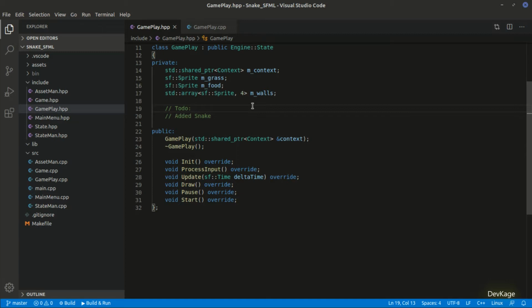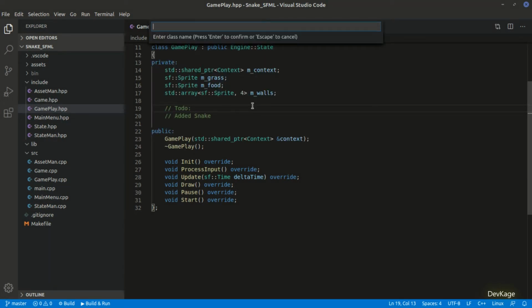So let's get started. As we have to increase the body of snake on the fly, it is not possible to use a single sprite object to represent the snake. Instead, we will use a list of multiple sprite objects to represent the snake. That way, we can increase the number of sprites in the list and the snake will grow. Also, as the movement of snake will be controlled by user, it will require its own input handling mechanism. So to make things easy, we will create a separate class for snake. So I'll use the easy C++ extension to create snake.cpp and snake.hpp.